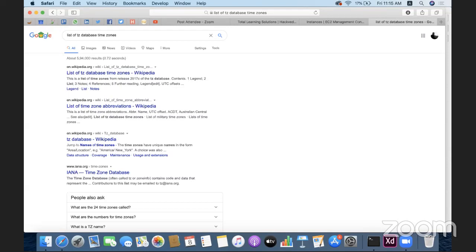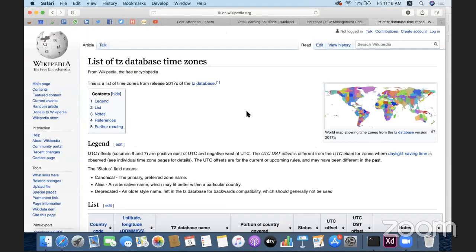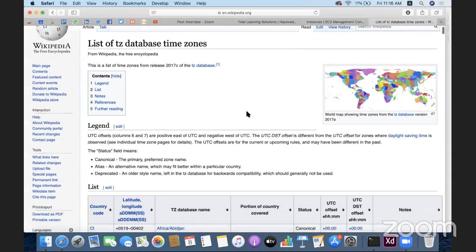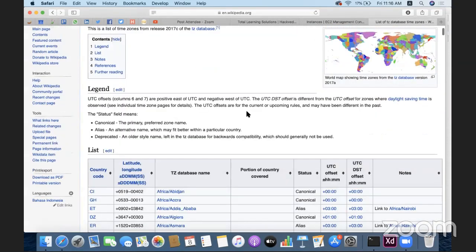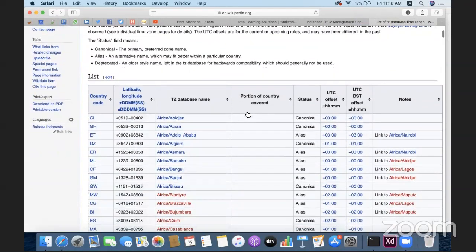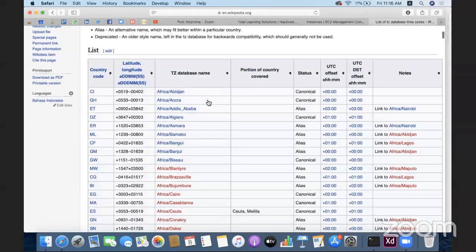Here we have a list of TZ database time zones. Whenever you have to configure time zones with respect to databases, this is one of the most useful lists. In the list, you can see it is available in this format: we have the country code, the latitude and longitude, the TZ database name, which is the name we should define in the database, along with the status and the UTC offset.